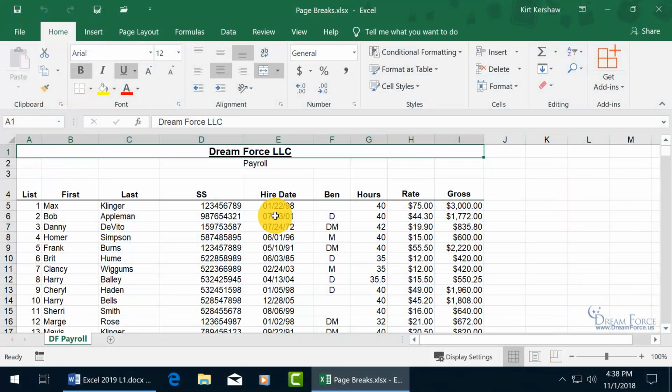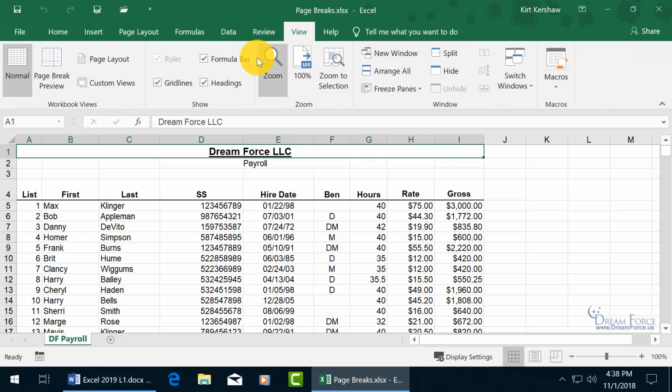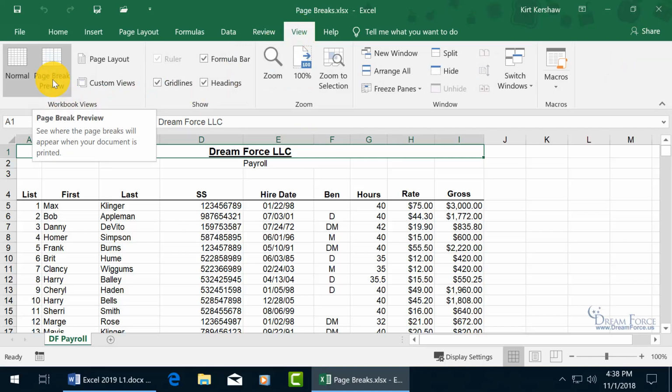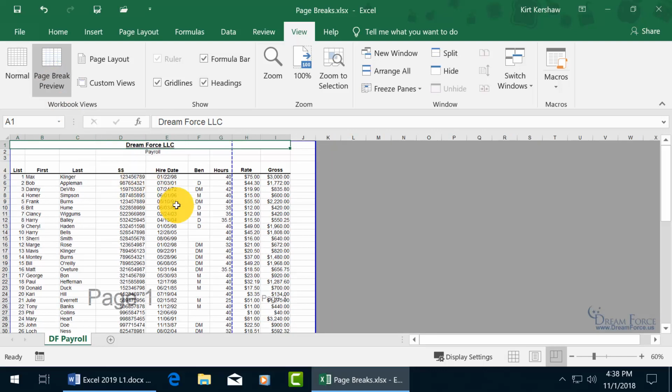Another way to control the amount of data to be printed on a page, besides changing your page orientation or margins, is inserting page breaks. And to insert, remove, or even edit them, come up here and click on the View tab, go to the Workbook Views group, and it's right there. Page Break Preview. You can see when I hover over it in the pop-up, it says it'll show where the page breaks will appear when our document is printed. Let's go ahead and click on it, and we're in that different view.